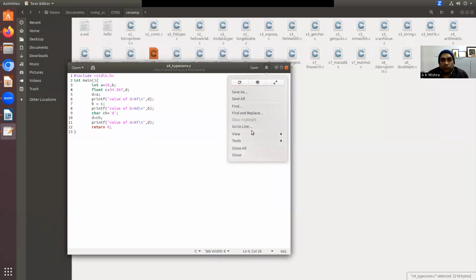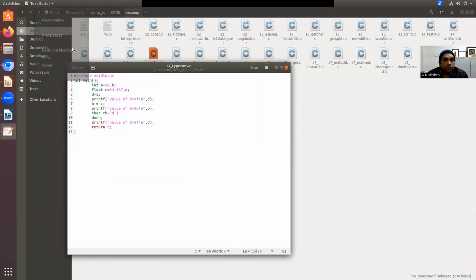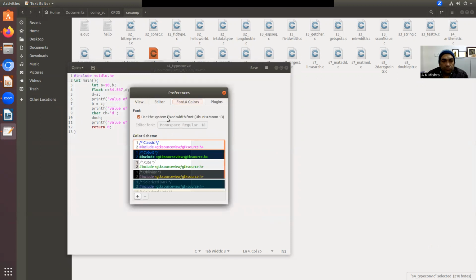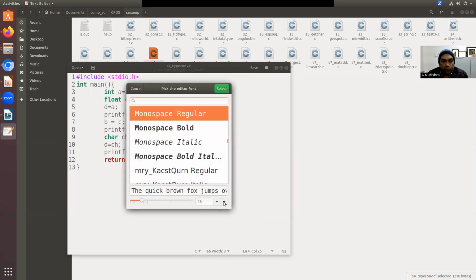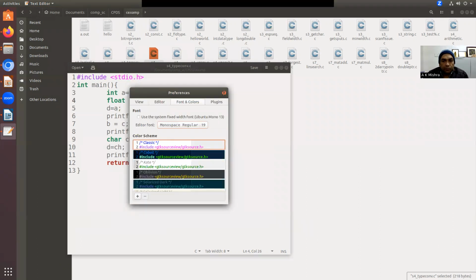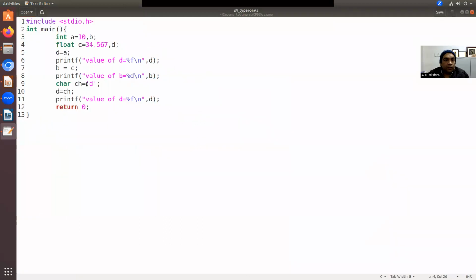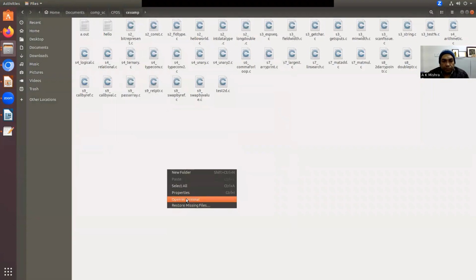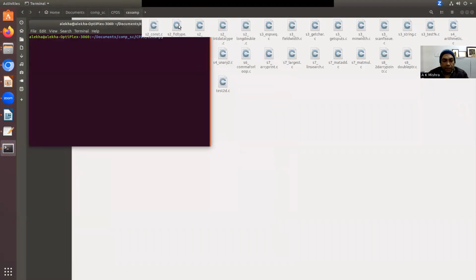Okay, I'll raise the font so that... I will raise it up just one more. That will be okay. Okay, I think this font is good. So this is the program. Let us compile and run this program. So I'm going to use the terminal to compile this.